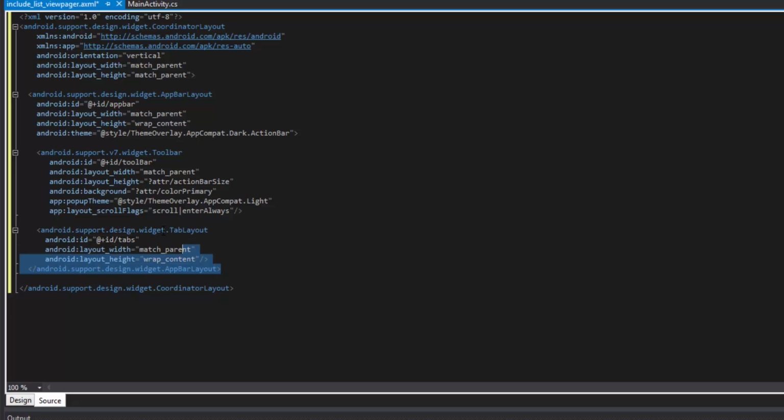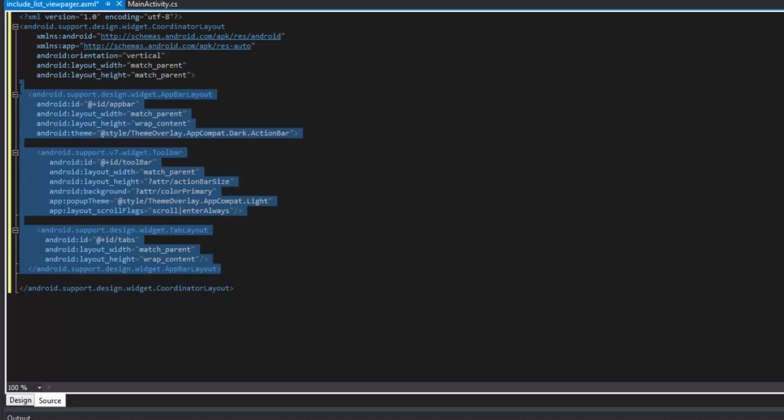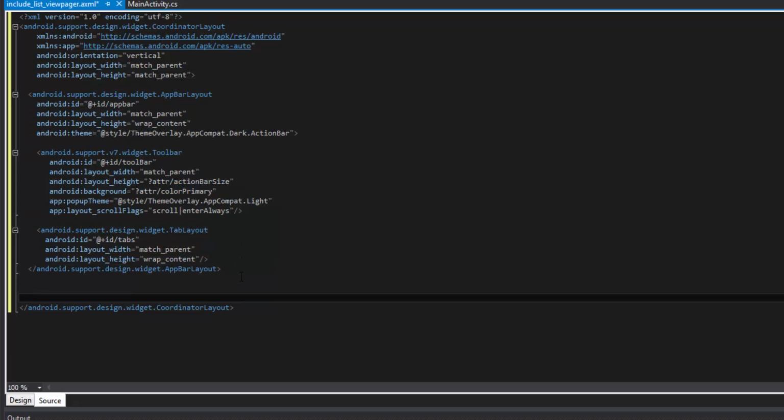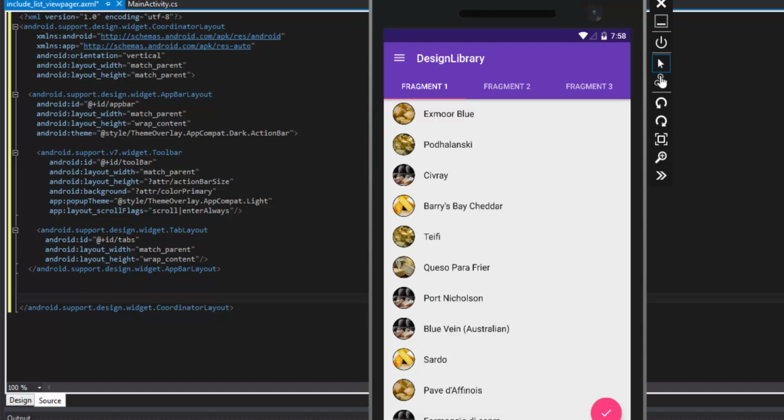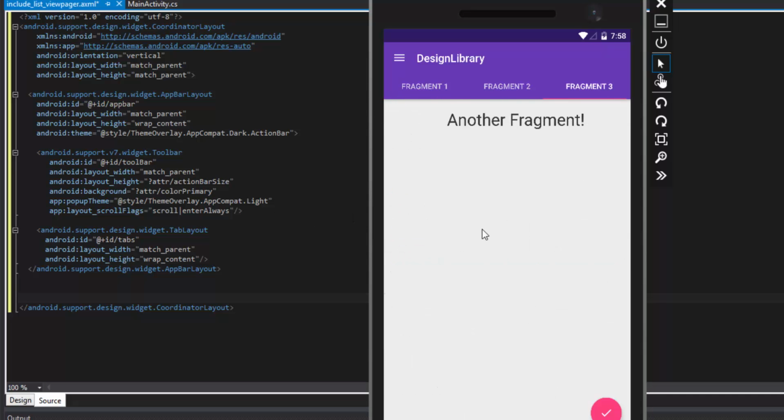Well, this is going to be outside the app bar layout, because our app bar layout is the part that's moving, and that's what gives it that scrolling effect. So now below that and outside of it is going to be our view pager. And remember, our view pager is the holder of all of these tabs. So it's going to be all this, and it allows it to scroll and everything.